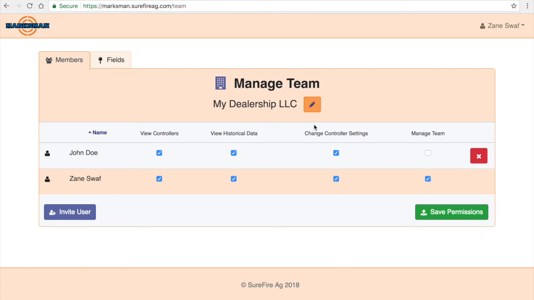Change Controller Settings allows that user to access the Settings tab of the controller page, as well as change settings such as rate and batching. Finally, Manage Team allows a user to add or remove users from the team, as well as change their permissions.